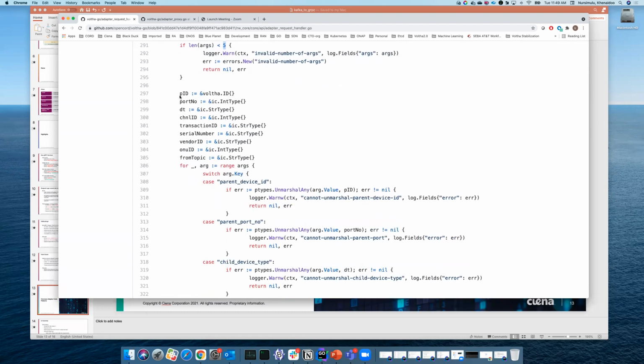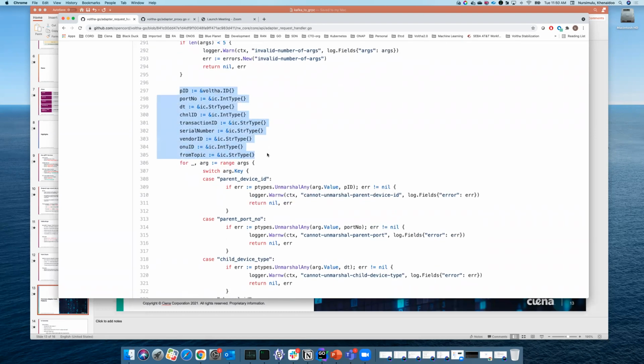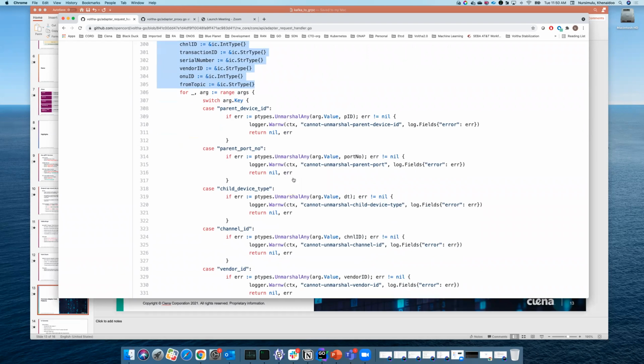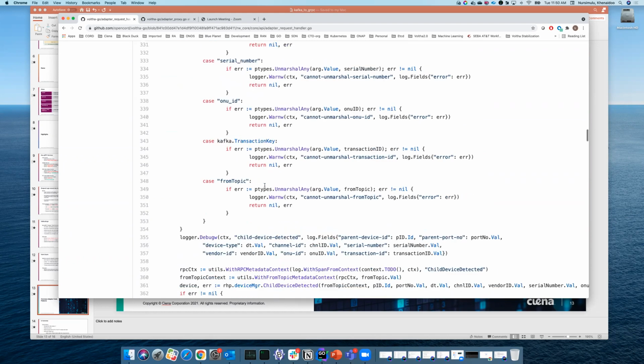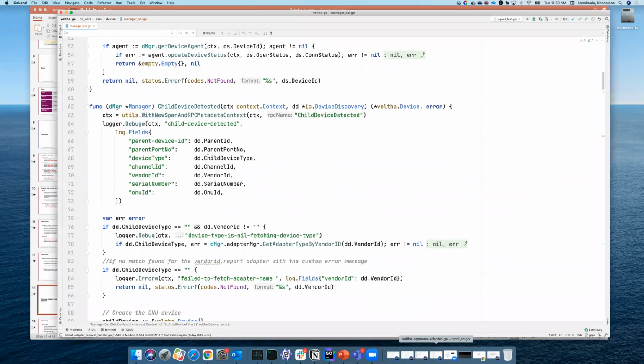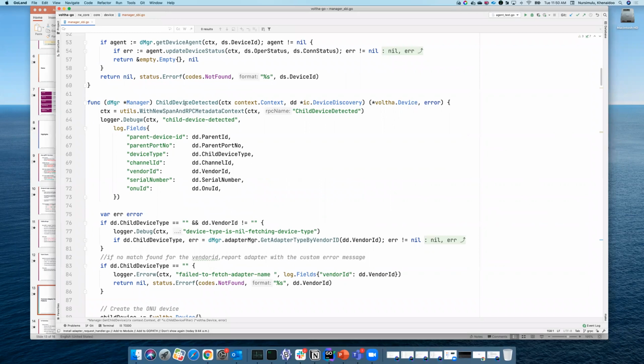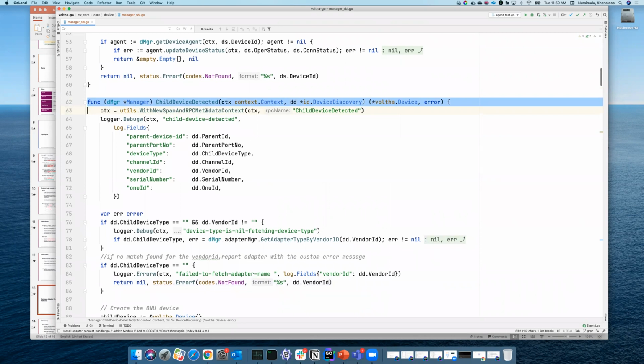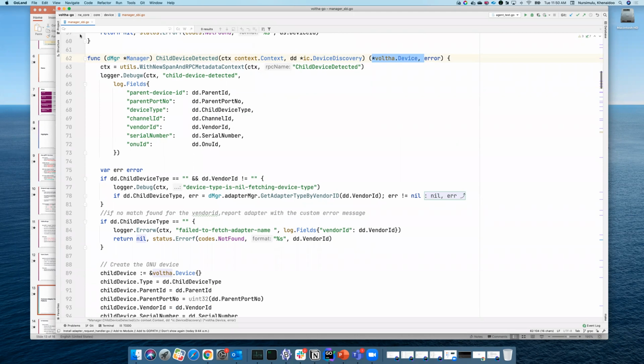And there were a lot of those different kinds of messages, and we had to marshal the data. You can see there's a lot of marshalling, and eventually at the end we call the child device detector method. Now if you look at the core code, this is a method that used to be called, but now with gRPC you call it directly. You call it, and it returns a device or an error. That makes the code much simpler, and for debugging it's way easier.